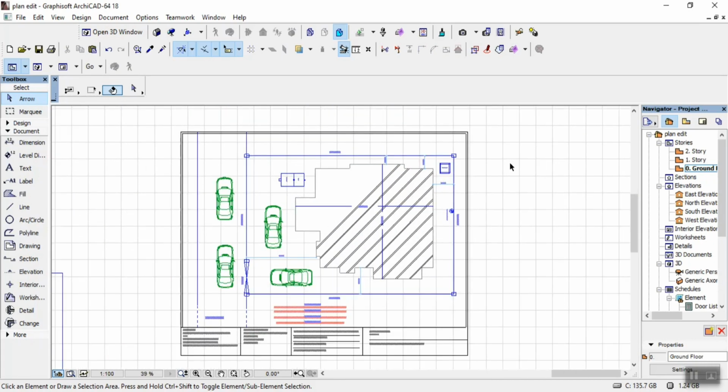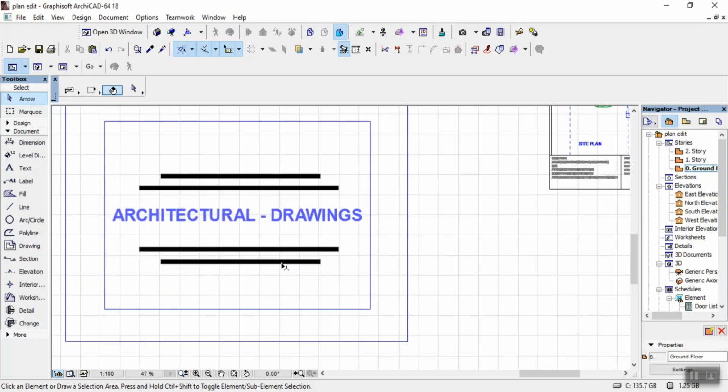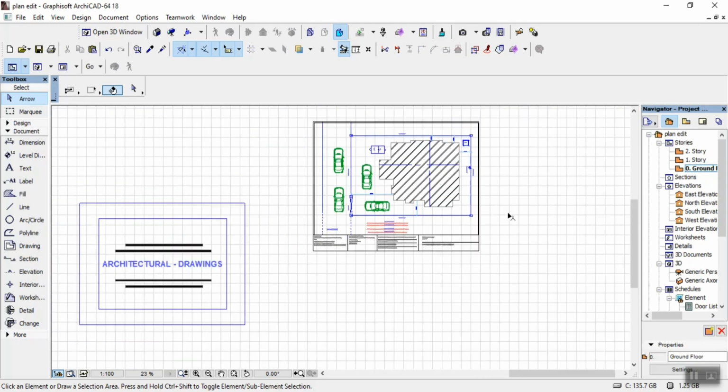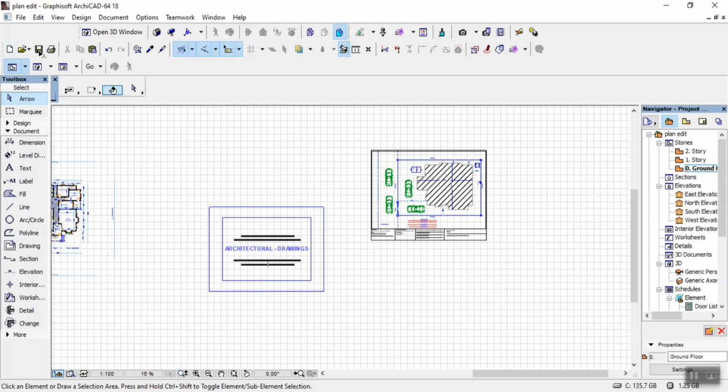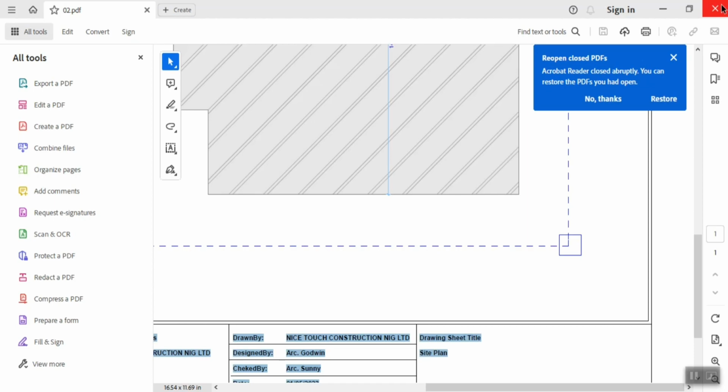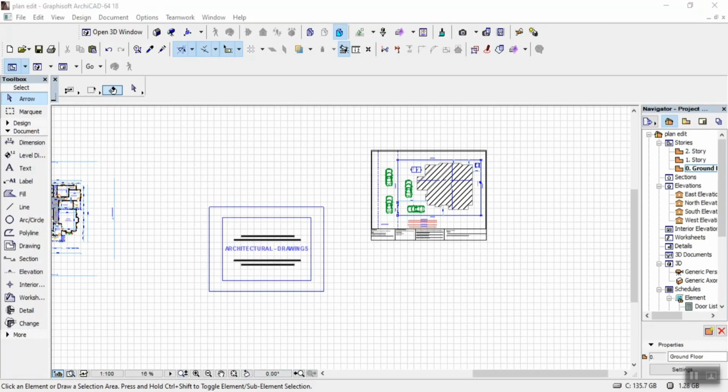So after you've done this, we are through with this sheet number 1 and this sheet number 2. So save your project. Always remember to save your project. So we're done with sheet number 1 and sheet number 2. So let's look for sheet number 3. Let's close this first. So we'll go to sheet number 3.